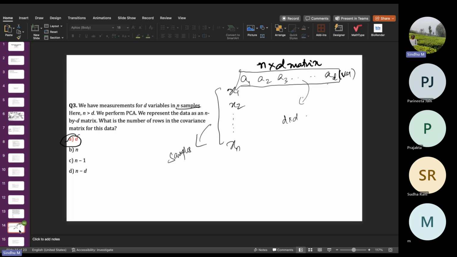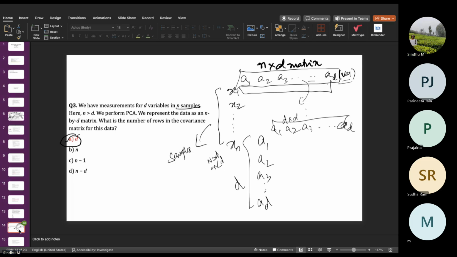It doesn't matter if N is greater than D or N is less than D. If you have D variables, then the covariance matrix is for all pairs of variables, so it would be D cross D. It will be like A1, A2, A3, up to AD, and A1, A2, A3 along the other side. So this will be the covariance matrix, which will have D rows and D columns. I hope it's clear to all. Anybody has any doubt, or can we move on?